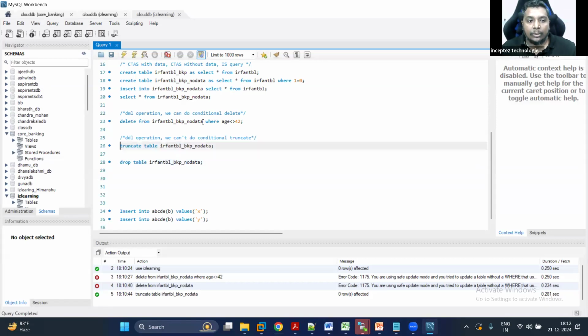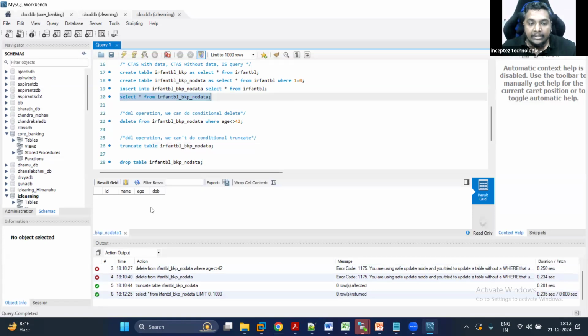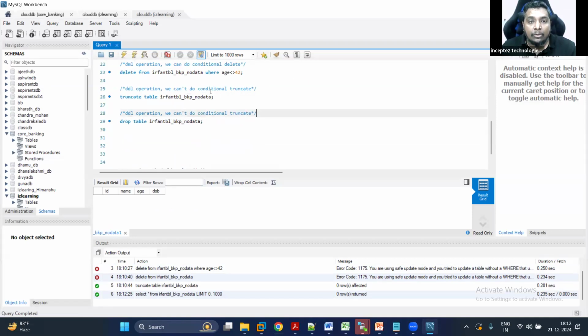So when I do truncate table, what happens? The data in the table is completely deleted, wiped off. But the table still exists. What will drop do? The difference between drop and truncate is, we can't do a conditional truncate, but truncate will remove only the data, not the structure of the table.